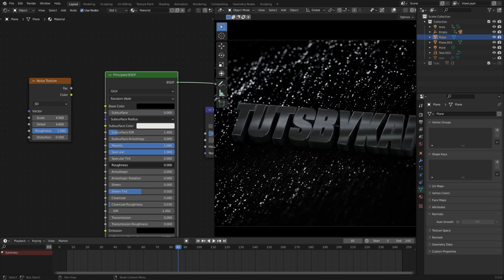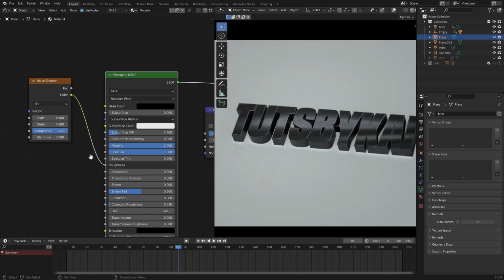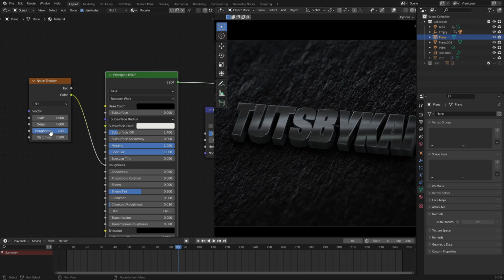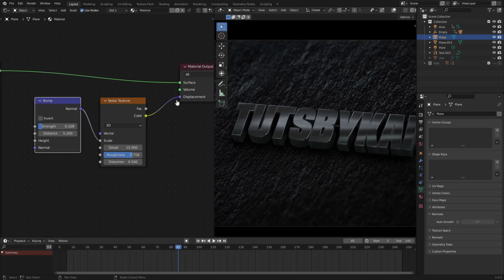it's missing something. So let's go ahead and put that noise texture into the roughness. Sorry, the scale is 4.9. Sorry, the detail is at 4.6. The roughness is 1 and the distortion is 5. I believe that's the same thing I have for the text. Now if we go ahead and go to the displacement, the displacement is what's doing literally all of the work.